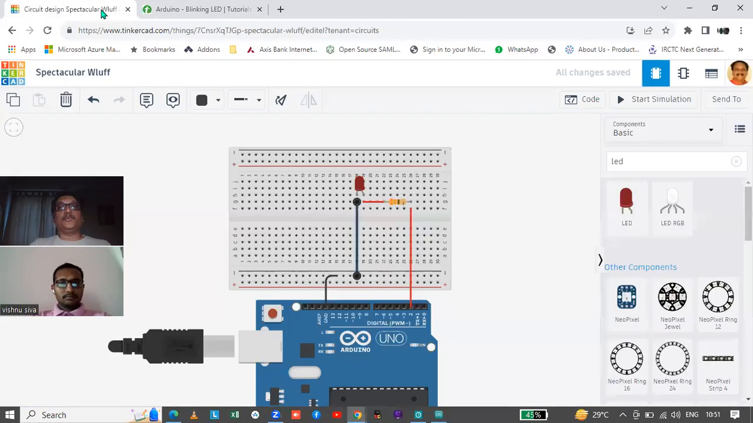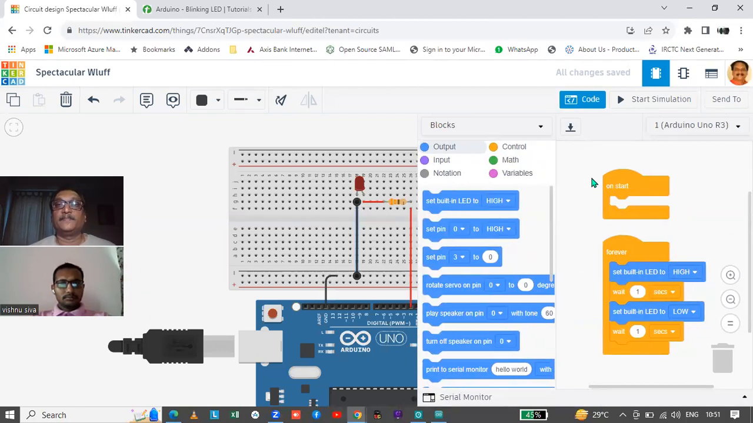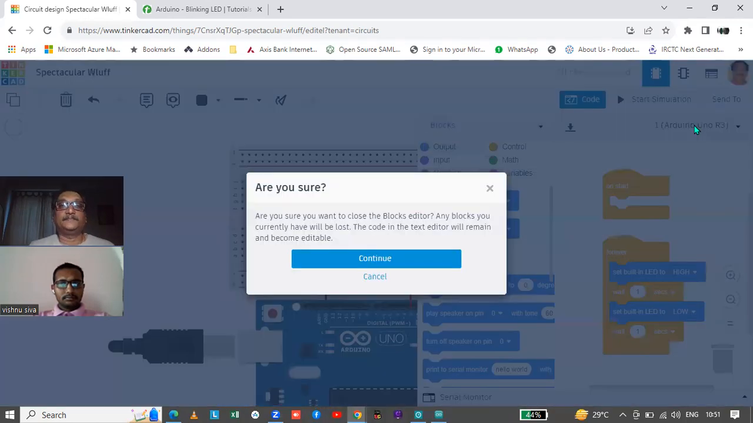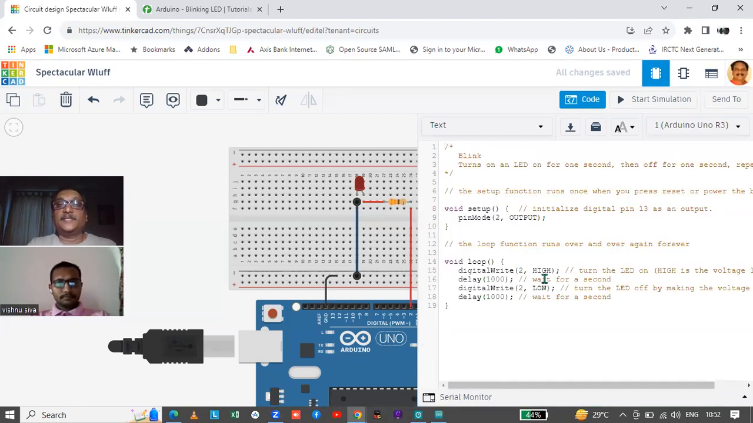But here, there is a code block, right? So then what we can do is, the Arduino R3 code is there. Then we have to select not blocks, but text. Then we say continue. There is a code here, correct? So select the code and paste this one. The code is there in the other website, so you paste it here.